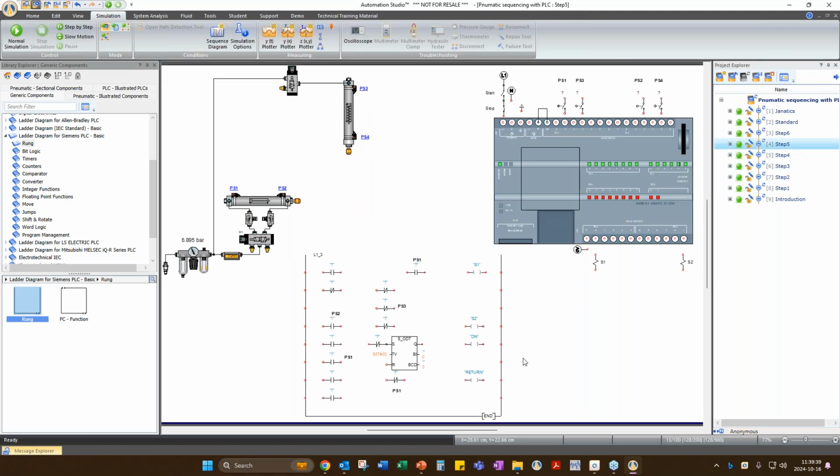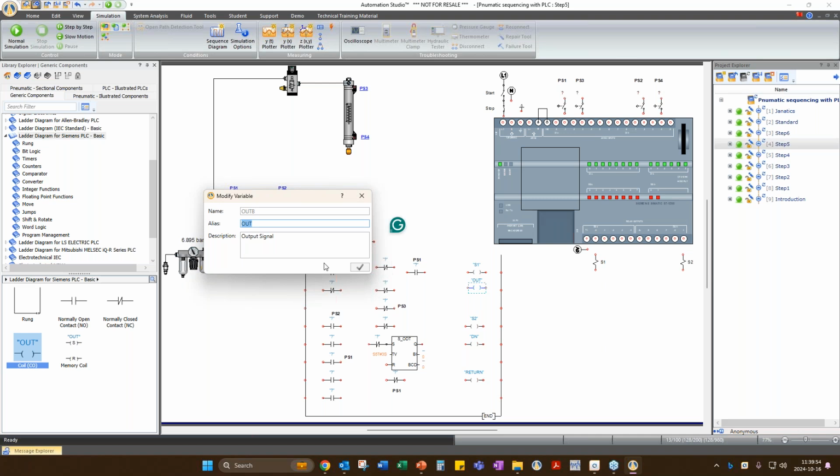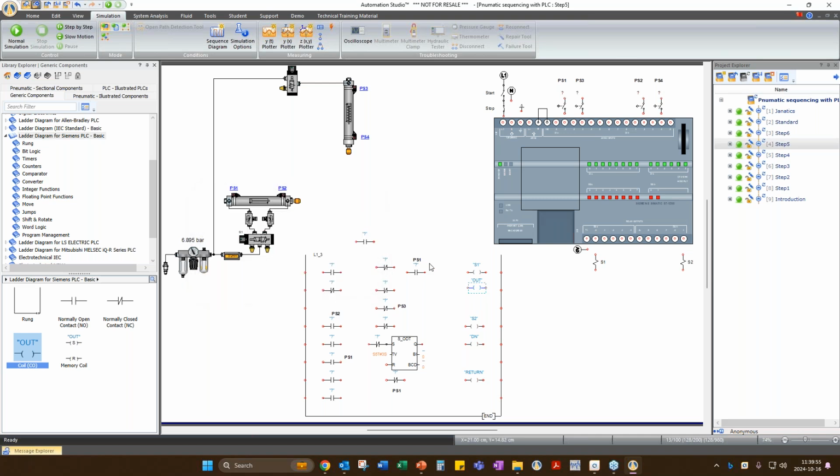Here you can see I have taken all the components from this library. All these things are available here. You can see the normally open, normally closed, all these things present over here. You can even see the output. Everything is present inside this library. For reference, I have taken all these things at my side.